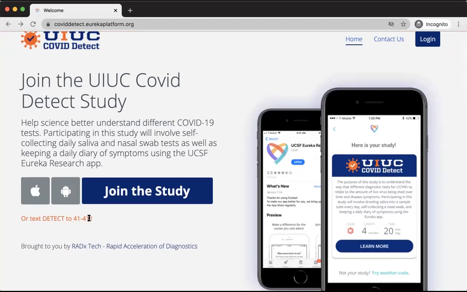It also has the text back here, so this does the same thing. If a participant texts detect to 41411, the deep link, which is the same link to help download the app, will be sent here. So that's no change from what's already been going on.